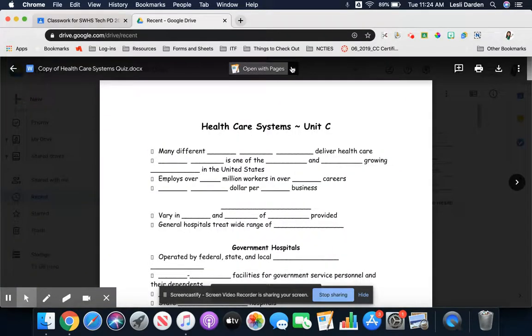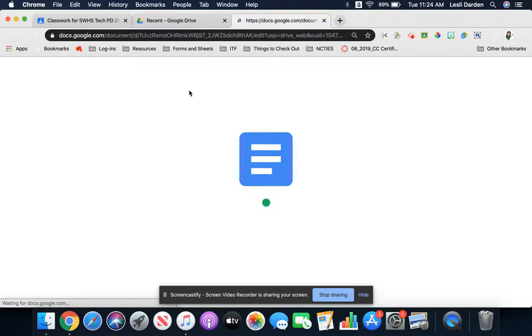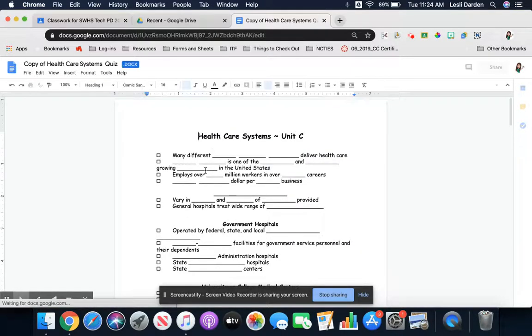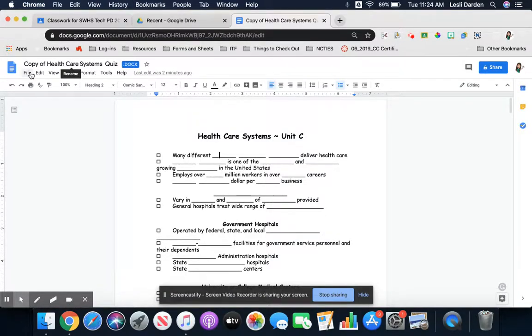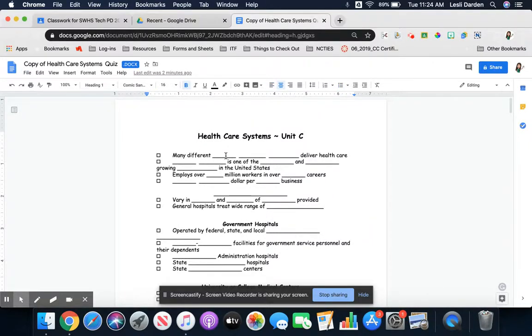So first I'm going to double click on that. And when it comes to open with, I'm going to open with Google Docs. So this has converted the document for me. It is now a Google Doc that I can type in. Students cannot type in a Word document in Google. They cannot do that.